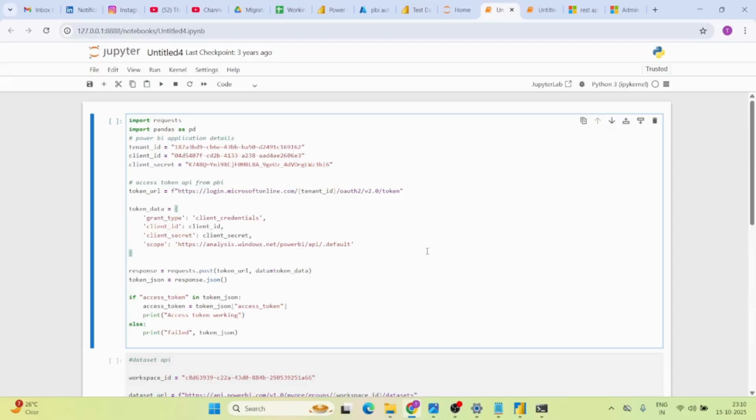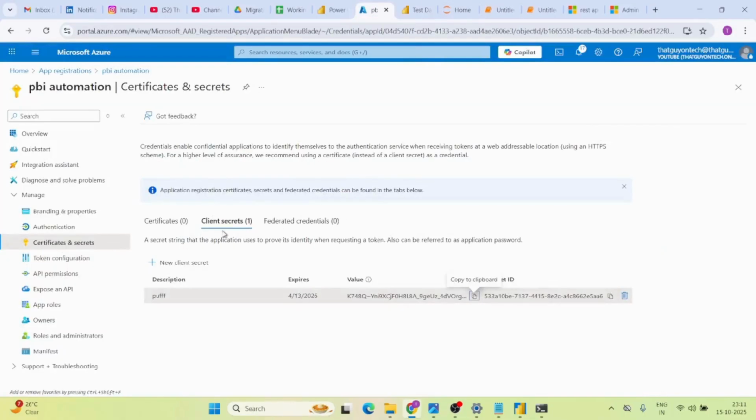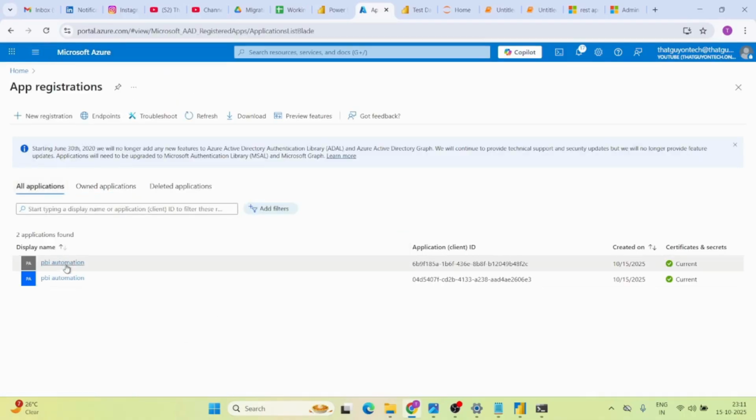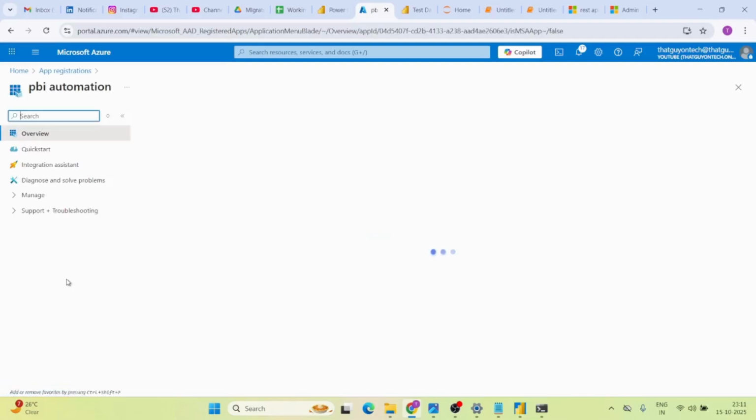Start our Power BI REST API tour here. So we'll get this tenant ID, client ID, and client secret from our application. So again, I'll guide you. Go to app registration, go to all applications. We have this application created, right?